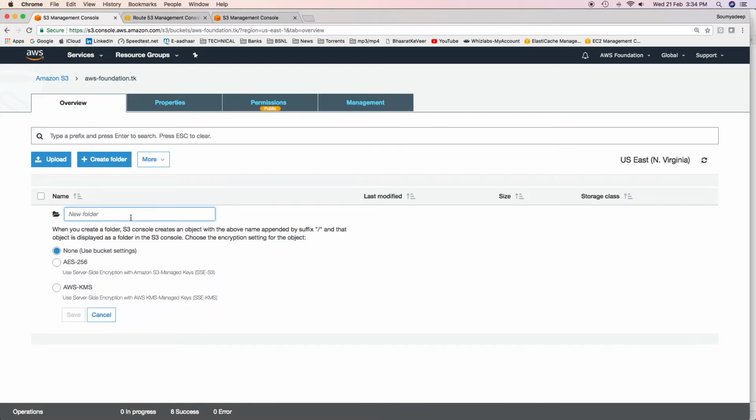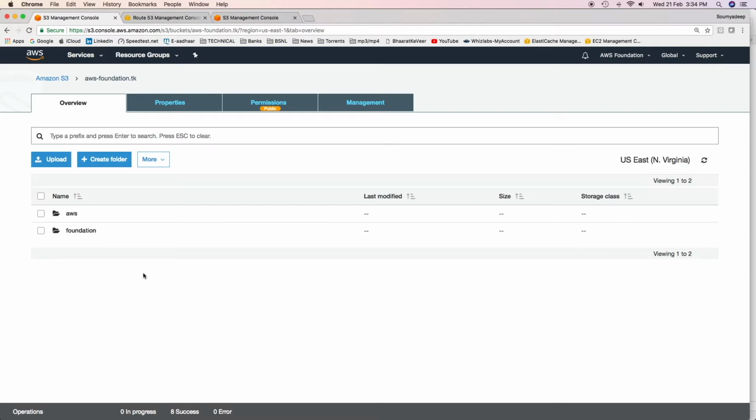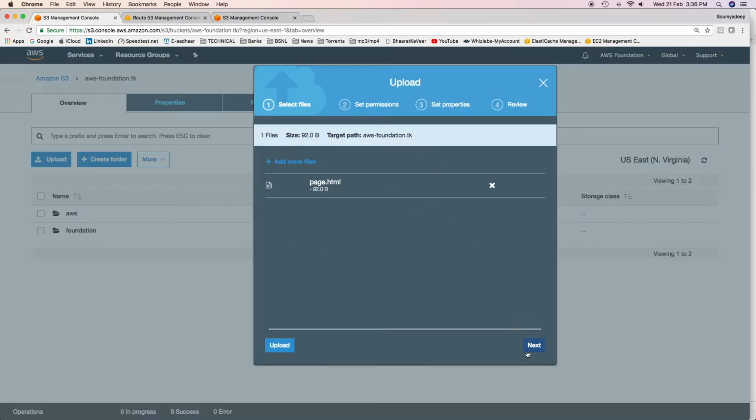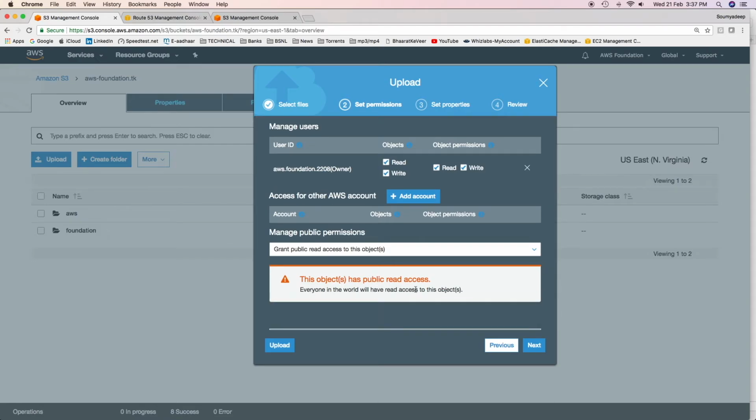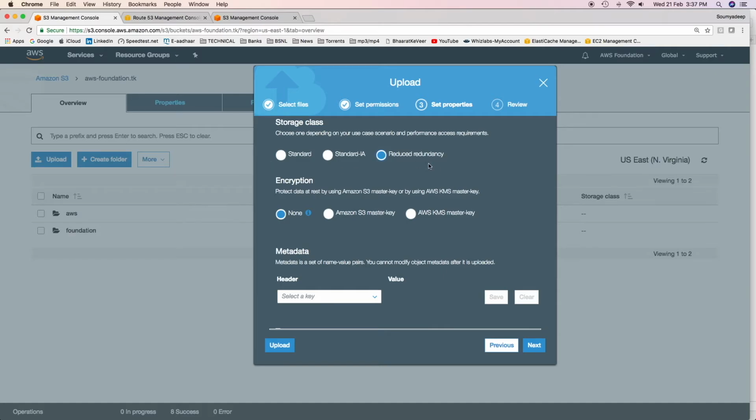I'll go ahead and create a few folders, one with the name AWS and then another folder with the name Foundation. As I have given the index document name to be page.html, I'll have to upload the page.html file in this bucket. I have created page.html on my local machine. I'll upload that file here. You have to set permissions so that everyone has read access to this particular object. Because as I said, this is a website, I want everyone to access my website. Change the storage class if you want to.